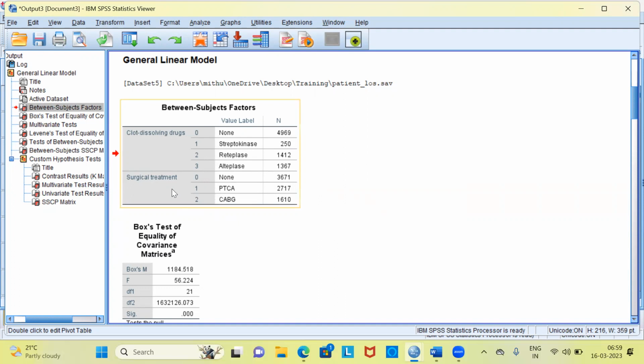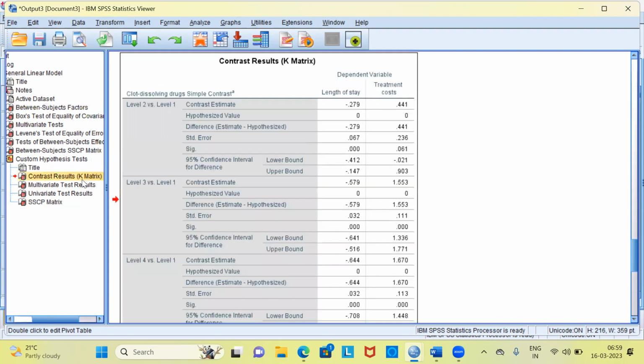Next, we have the surgical treatment. 1 is the coding for PTCA and 2 represents the coding for CABG. With this, what I'm going to do now is move on to the contrast results. This is the contrast results. You can see here, there's a lot of information that is being printed. Let me highlight what is going on here.